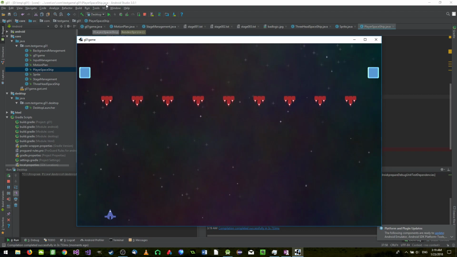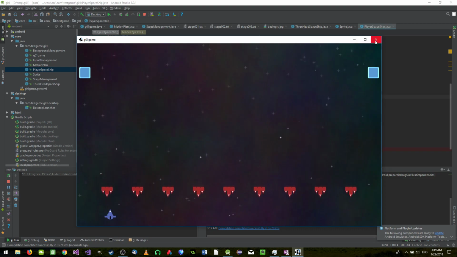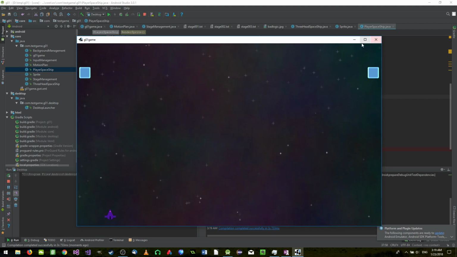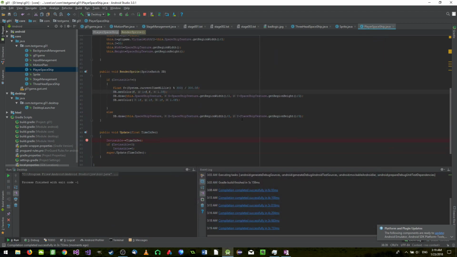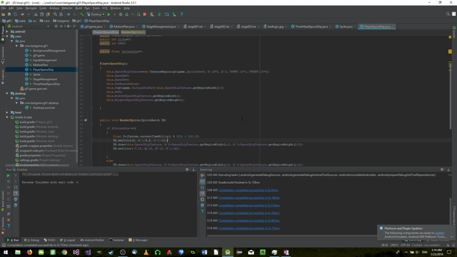Yes. So now we are invincible for a specific period of time. And again, the next thing we want to set here is that we want to create some kind of explosion that happens when a spaceship gets destroyed. Does that make sense?